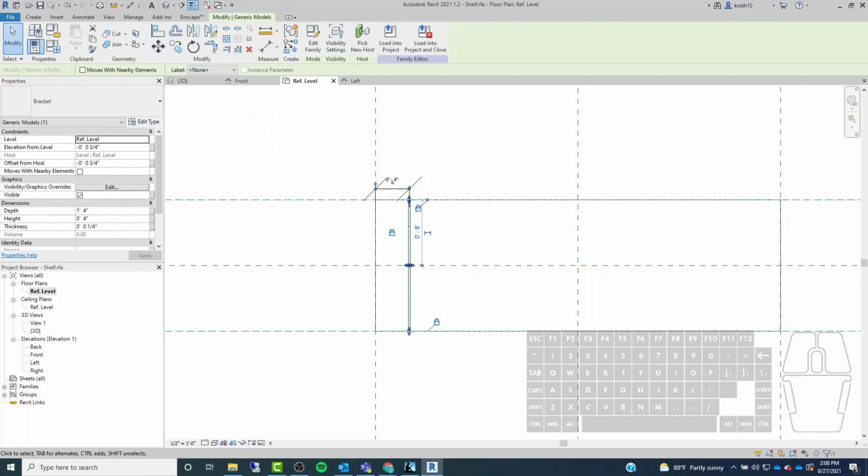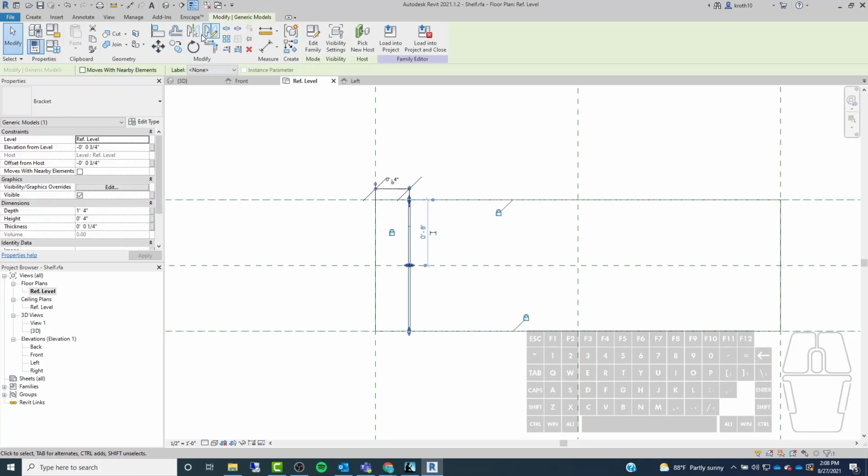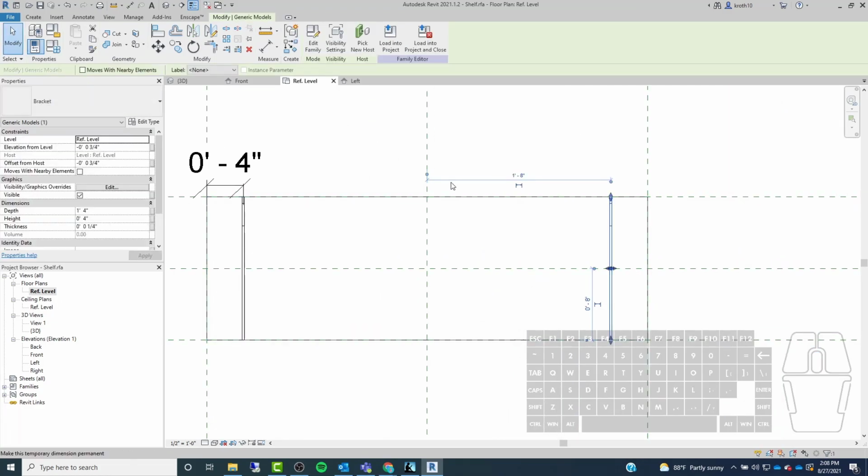Let's see. So we're going to do the same thing on the other side. So we're going to mirror this across, click on the bracket and then mirror it. And then we're going to put that constraint in on this side as well. So we're going to click on the witness line here, move that to the right.